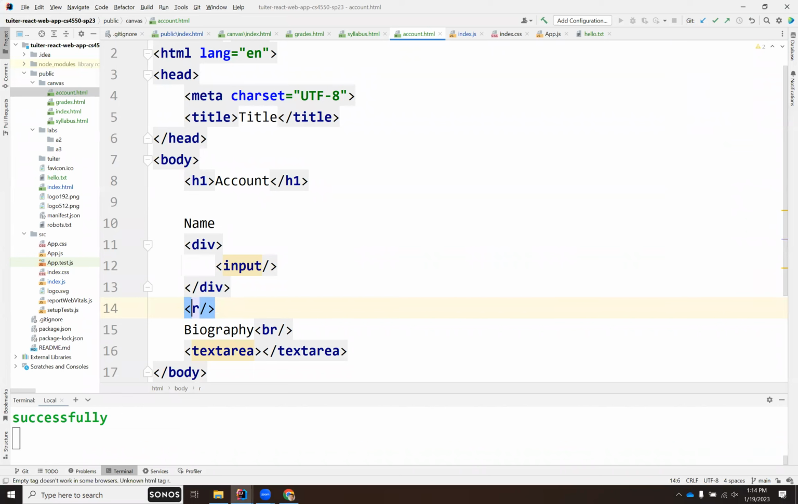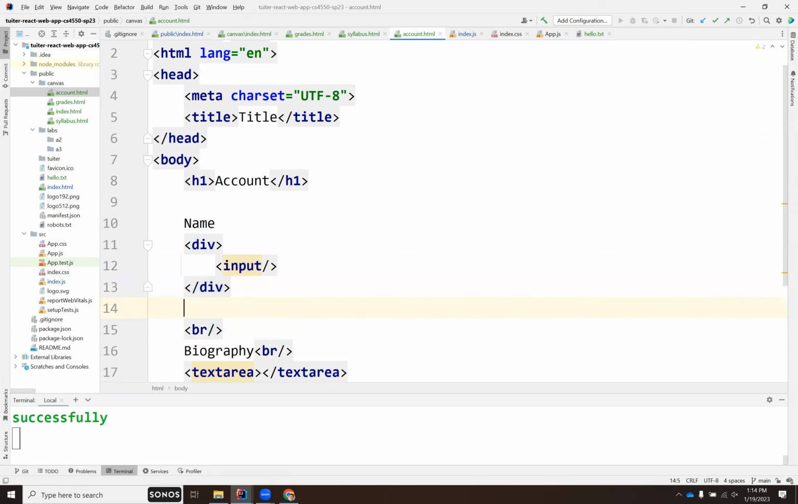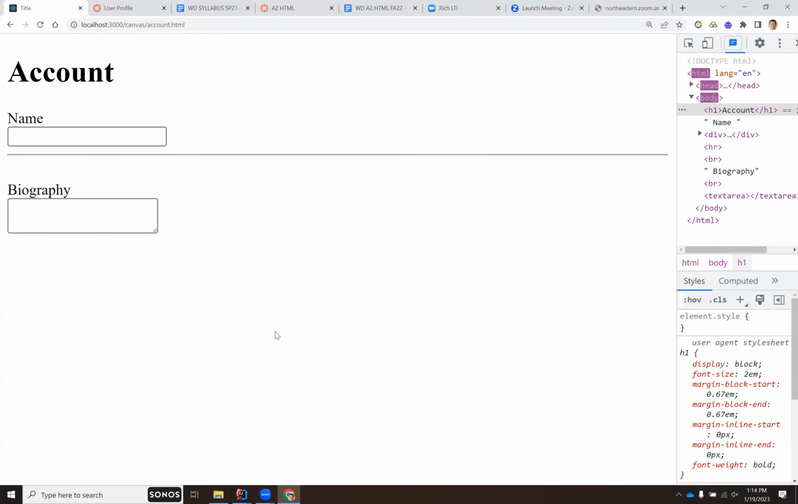Or I can also use a ruler, a horizontal ruler. That adds a nice rule all the way across, and breaks up the content pretty nicely.